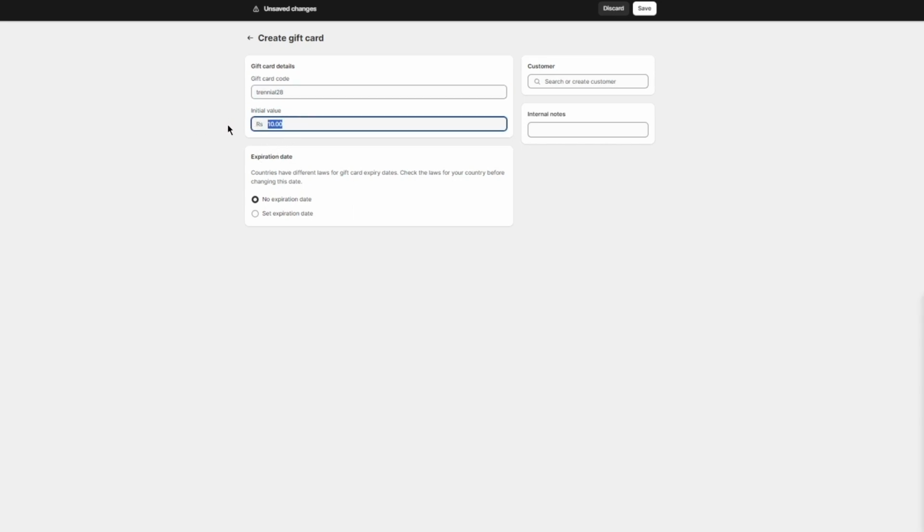Once it does that, there's also the initial value. What is the initial value of the card? Let's say I'm going to go with $28, which should be in my currency around this much. Now, once we have created a $28 discount code, here you have the expiration date. Countries have different laws for gift card expiry dates. You do need to check the laws for your country before changing this date. So I'm going to go with no expiration date.